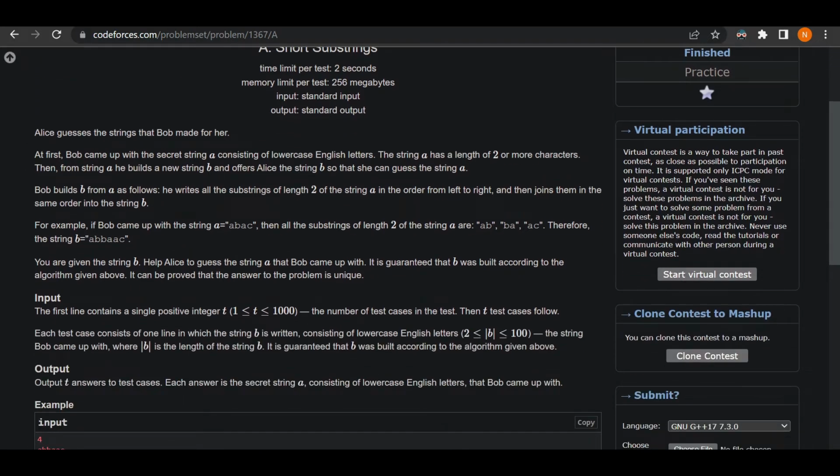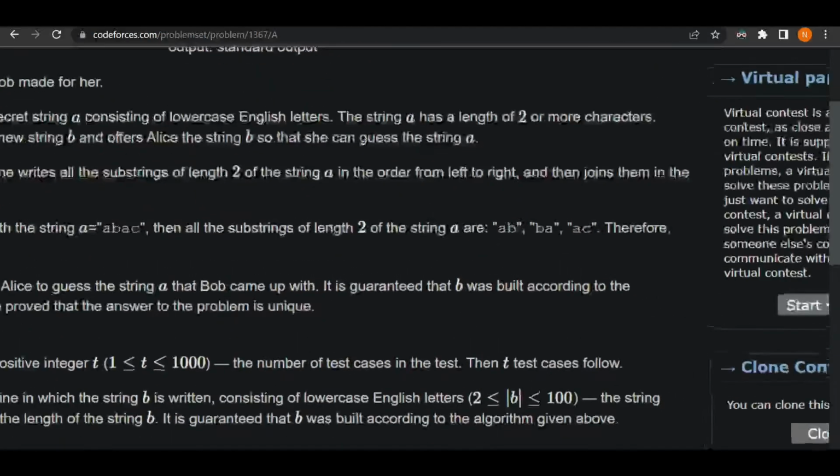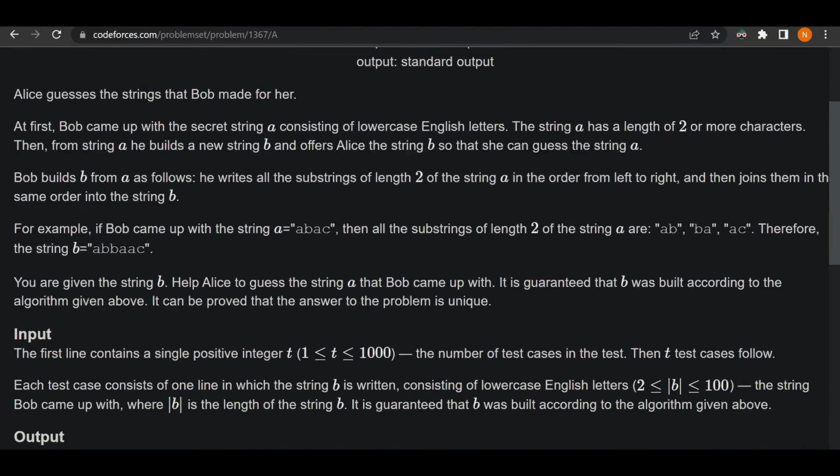Now just to summarize what is given in this, we have a person called Bob. He has a string A. In this case, the string A is ABAC. What he will do is collect all the substrings of length 2 and attach them together, and he'll have a new string B.